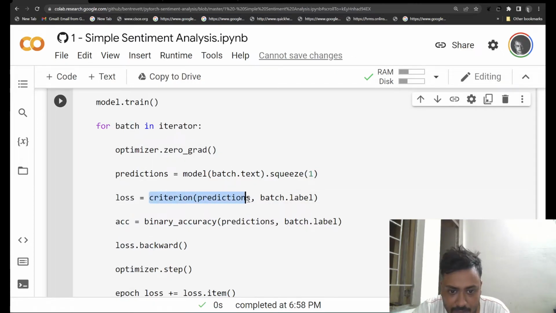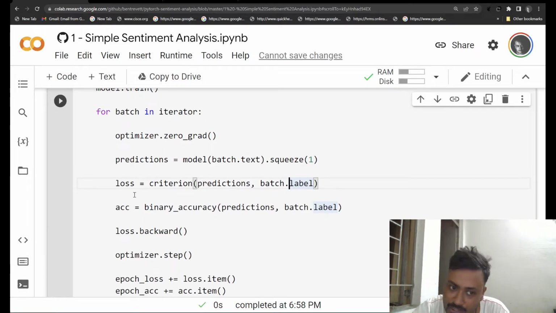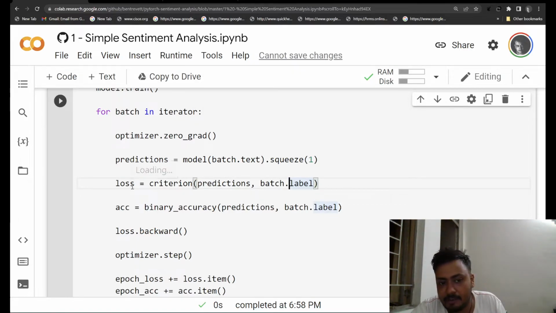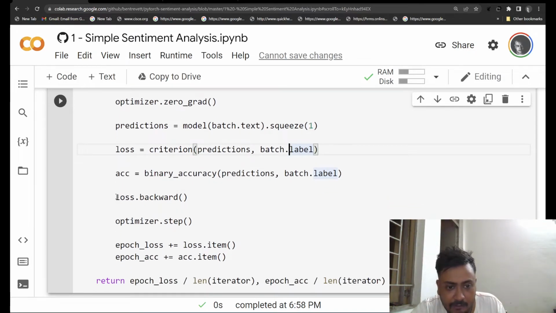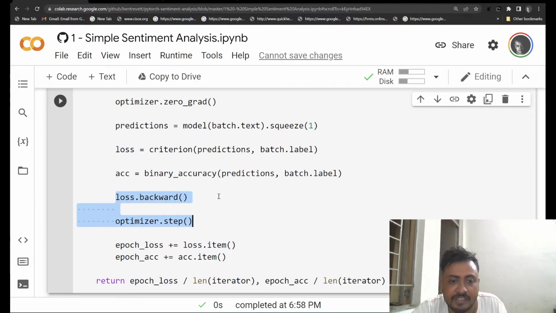So we calculate the loss by calling it directly on this. Predictions is what your model is returning, and batch.label is the gold standard. That is the loss. Simultaneously we are also calculating the metrics, which is the accuracy, by calling that binary accuracy function. Now this loss is also a tensor. Here comes the main part of deep learning: we call the backward function. What this backward function does is calculate the gradients, and optimizer.step updates the model parameters based on the gradients. These are the two steps that actually train the model.